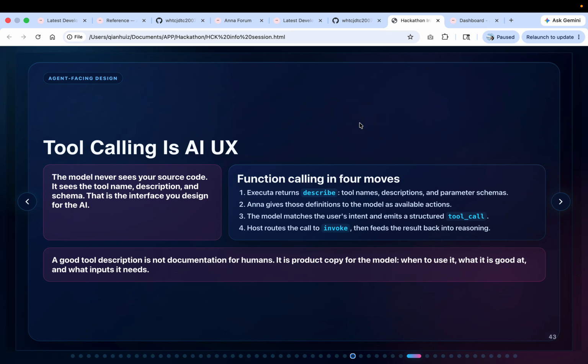And the flow is basically 4 moves. So firstly, your Executa returns describe, which has tool names, descriptions, and schemas. And second, Anna gives those definitions to the model as available actions. And thirdly, while reasoning, the model matches the user's intent against the tool description and emits a structured tool call. And fourthly, the host routes that call to invoke, gets the result, and feeds it back to the model so that it can continue.